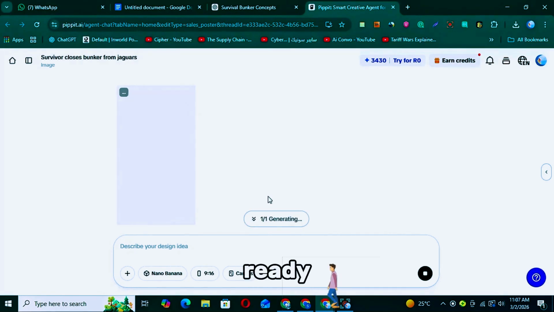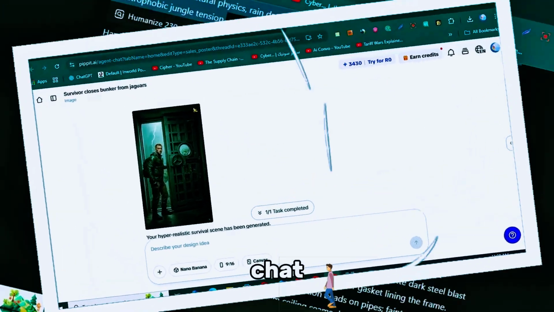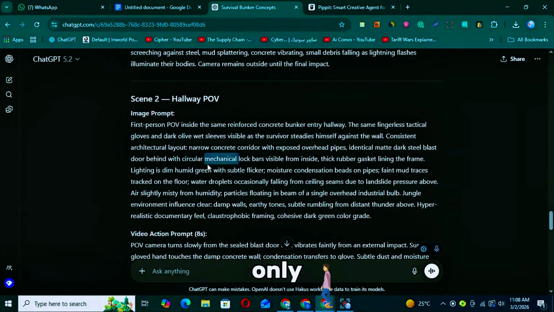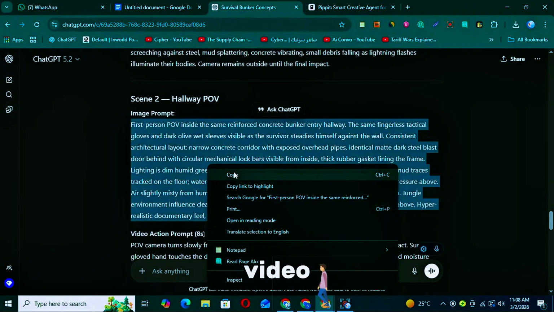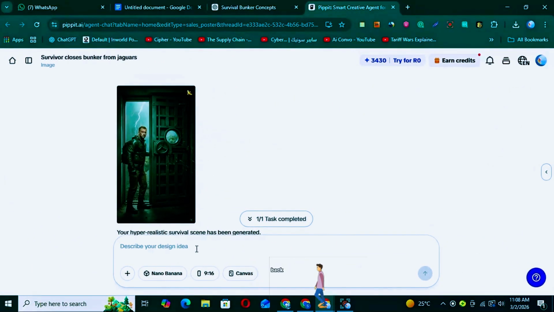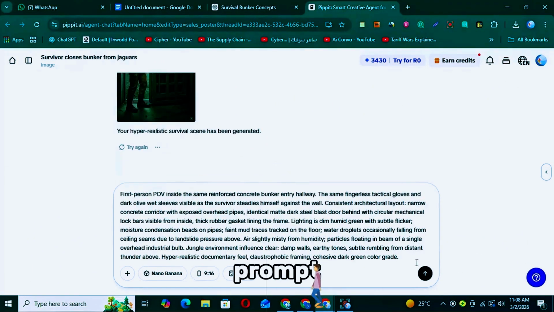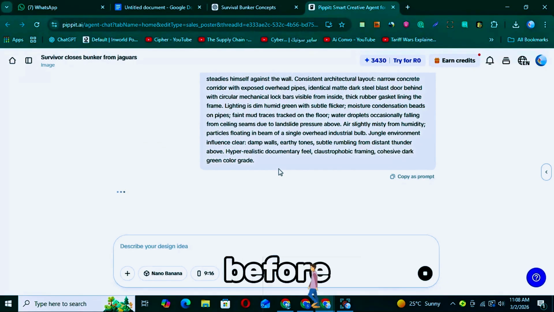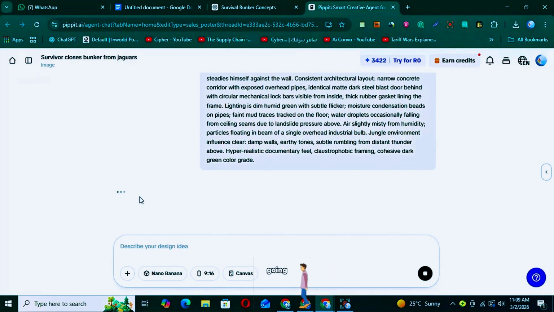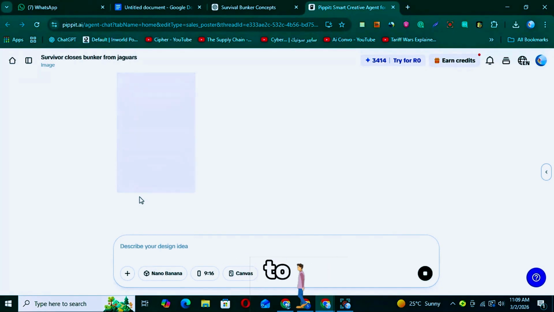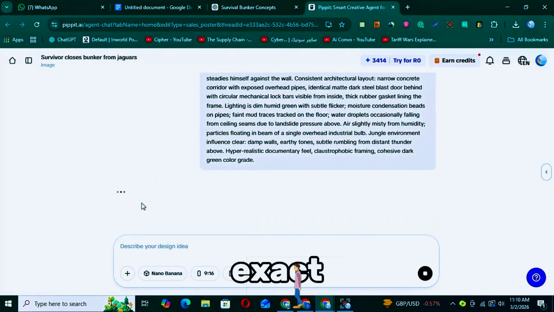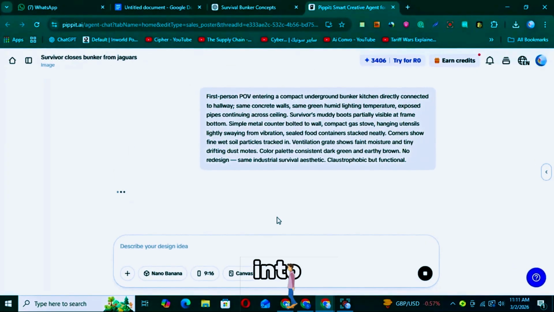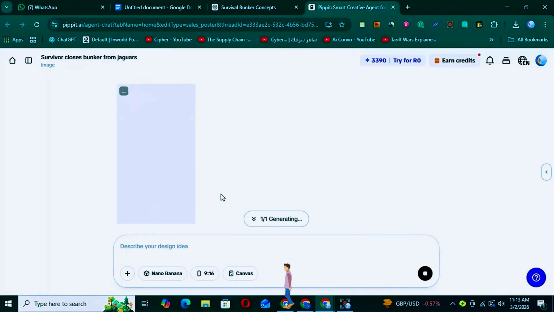Once your first image is ready, it's time to move on to the next scene. Go back to ChatGPT and copy the second image prompt only. Make sure you're copying just the image prompt and not the video prompt underneath it. After copying, head back to Pipit AI, paste the new image prompt into the prompt box, keep all the same settings as before, and click the Generate button. Your next image will begin processing. If the result doesn't look right or doesn't match the cinematic POV style you're going for, simply click the Try Again option to regenerate it until you get a strong output. Repeat this exact process for every image prompt that ChatGPT provided. Just copy the image prompt, paste it into Pipit AI, generate and refine if needed.